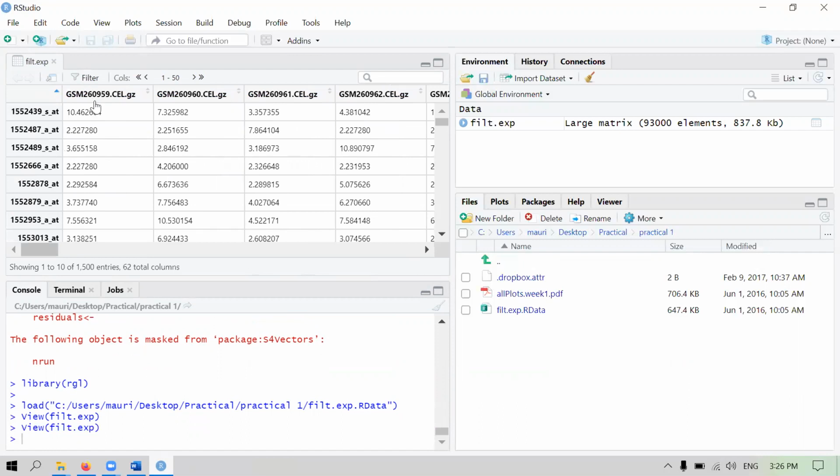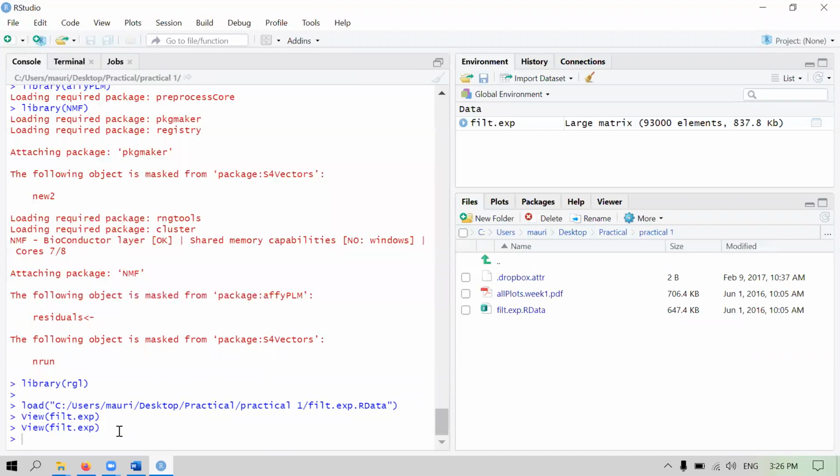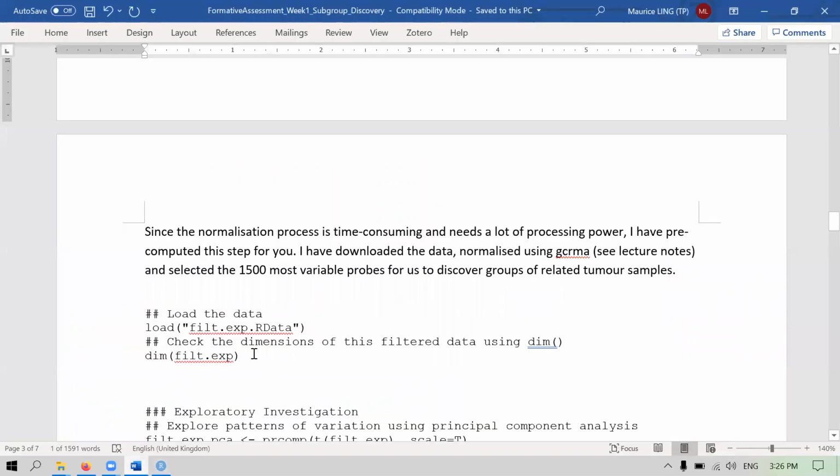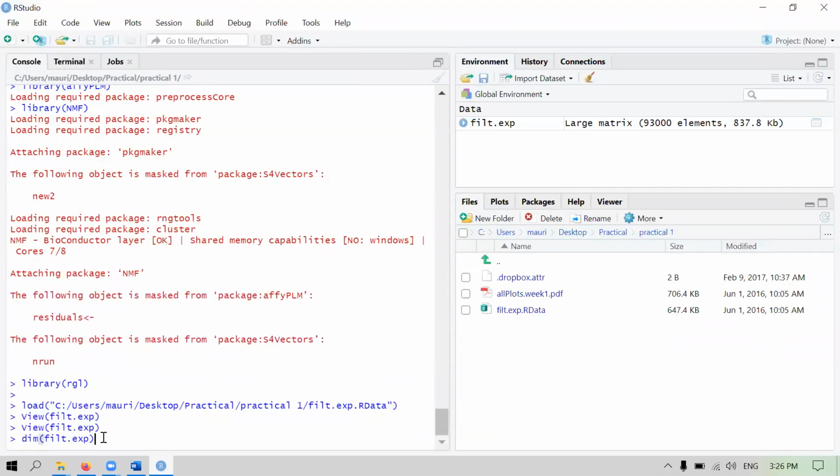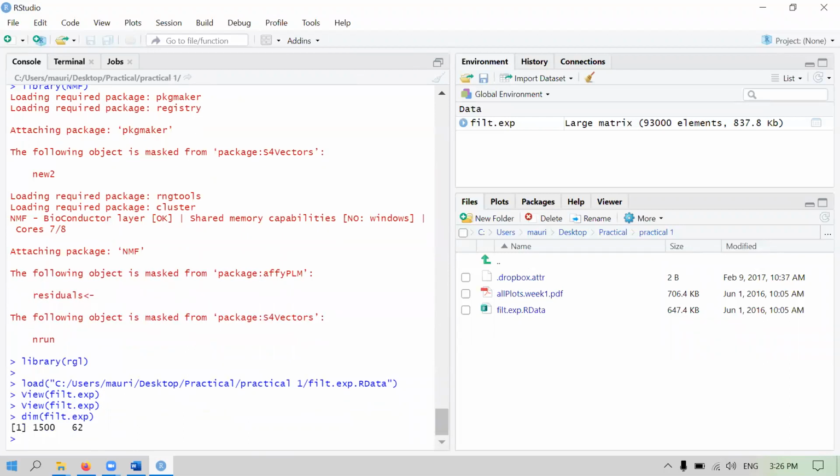Okay, so each column is one sample. CL is a microarray sample, and each row is actually a probe. So once you're done with it, just close it. We can use the dimension function, dim, to find out how many rows and how many columns. So dimension, let's just see. It tells us that we have 1,500 rows, 62 columns.